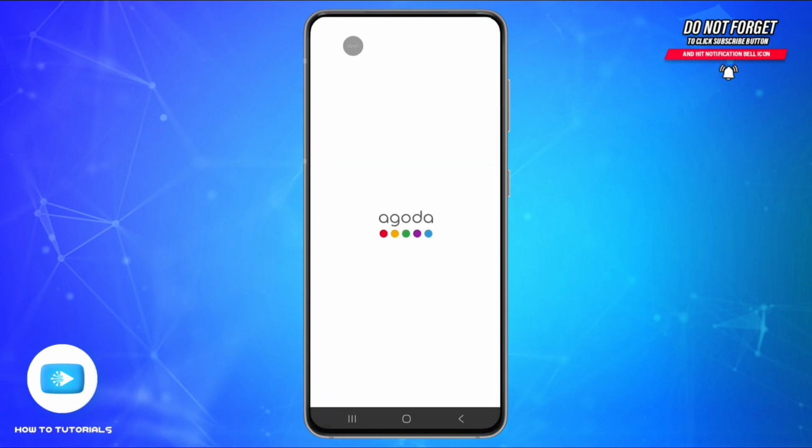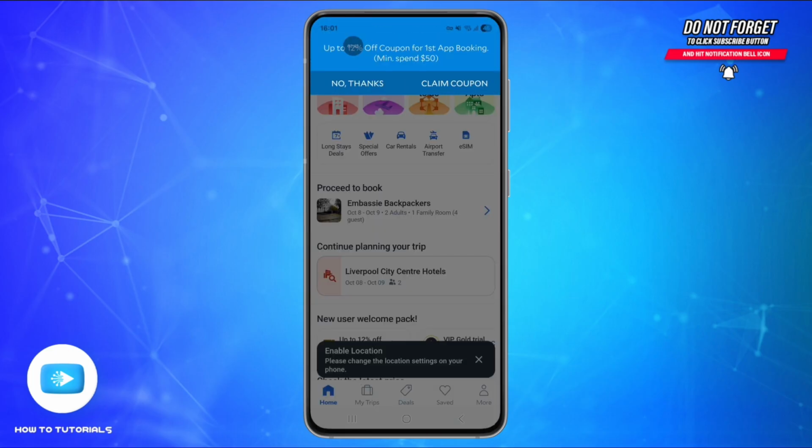Tap sign in if you have an account. If not, select sign up. Enter your name, email, and password to make an account. Being logged in helps you access member discounts and save your booking details.